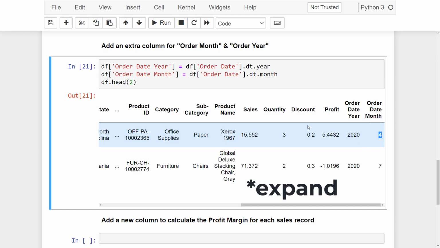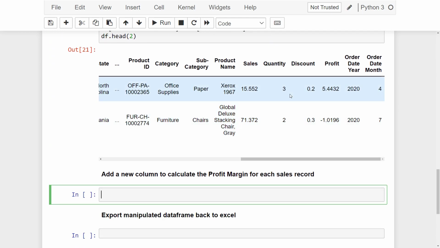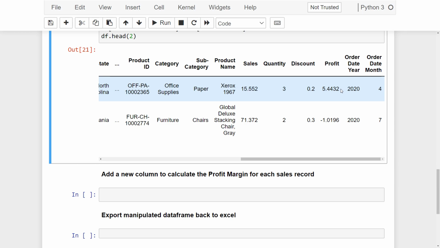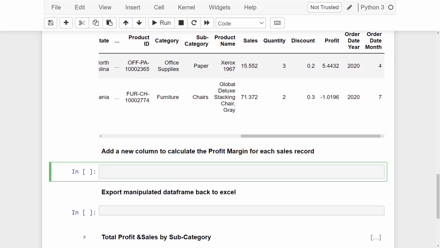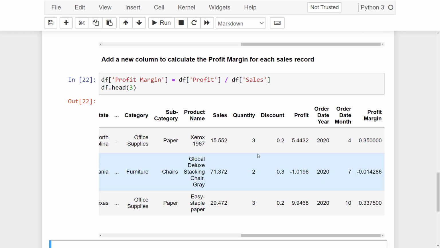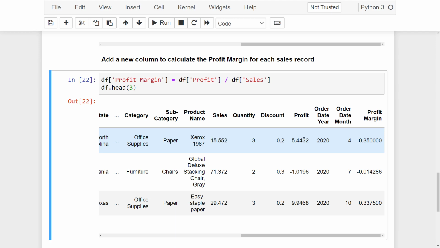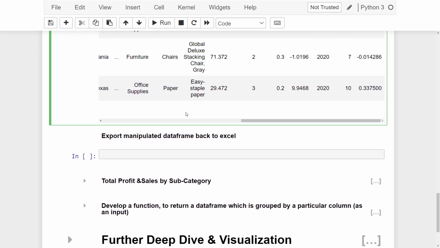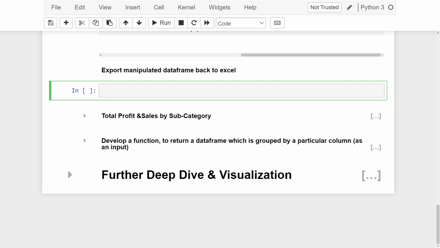I will expand our data frame by one more column to calculate the profit margin. As for now, we only have the absolute sales and profit amount. To calculate the profit margin for each sales record, I will divide the profit by sales. As a result, a new column has been added. Taking the example of the first row, the generated sales and the corresponding profit are resulting in a profit margin of around 35%. Once we are done with the data frame manipulation, we could also export it back to Excel.